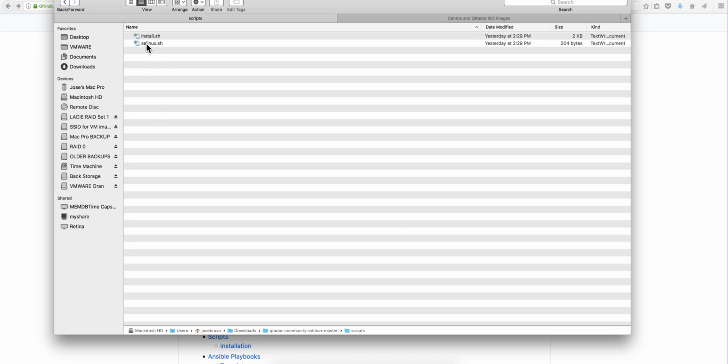All you have to do is move these two shell scripts and the actual QRadar CE ISO image that you download, again, from a link that is in the video description, into the /tmp directory of your clean CentOS install image.